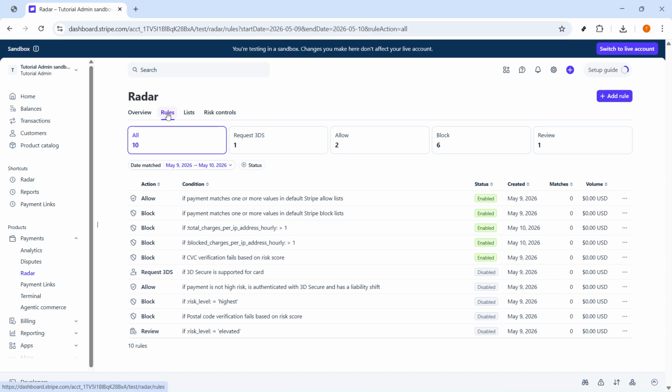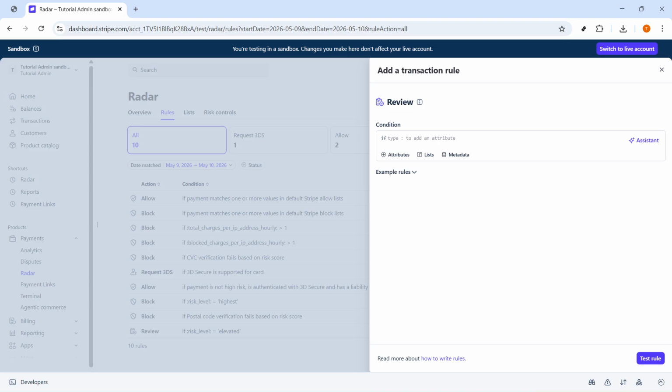In the upper right corner, click the plus Add Rule button. A small drop-down menu will appear, and from that menu, click Review. This opens the Add a Transaction Rule drawer on the right side of your screen.